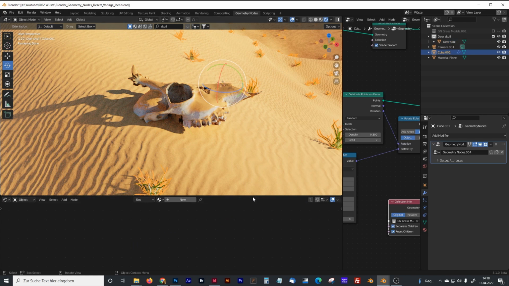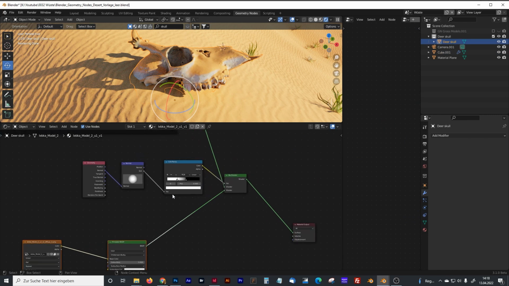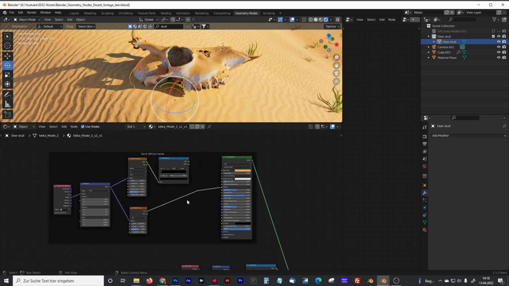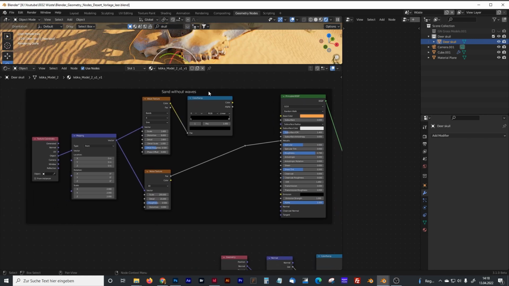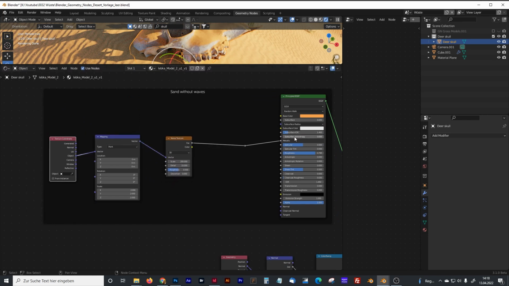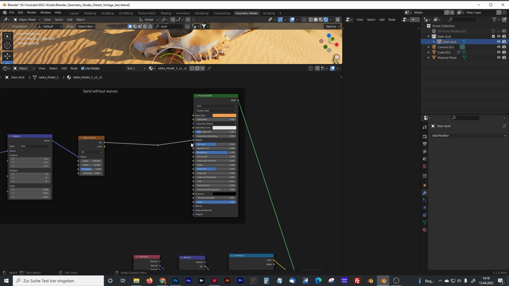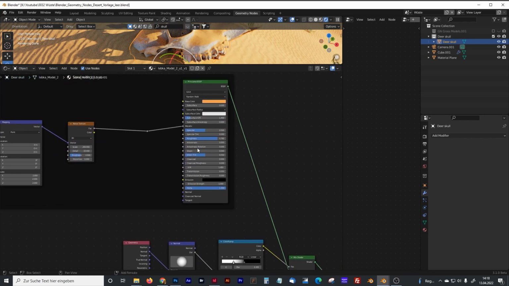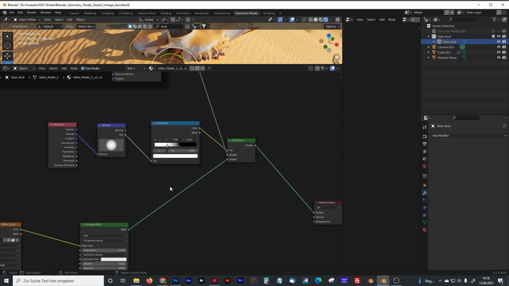Back to our model, our shader. And what I've done now is I copied my sand without waves shader. You can erase that. It's a very simple shader. It's only a base color with some adjustments to roughness, and the metallic input. And what I've done is I made a mix shader node.